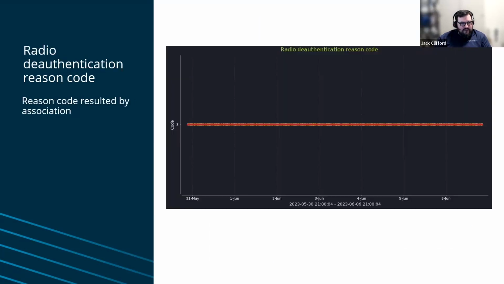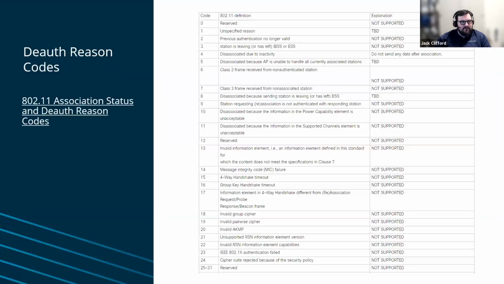And then you also will see deauthentication codes. So same thing with auth codes. In this example, all the ones I saw were code 3. And then this chart, code 3 just means that the client had left the BSS or the area and just deauth itself that way.